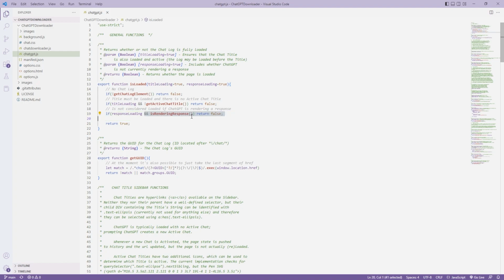And there's a couple other things there. For example, rendering response. ChatGPT might be updating itself. It might be typing out its response to your most recent query. So is rendering response is a useful function for checking for that, because you may not want to save or interact with the HTML until after it's done doing that.